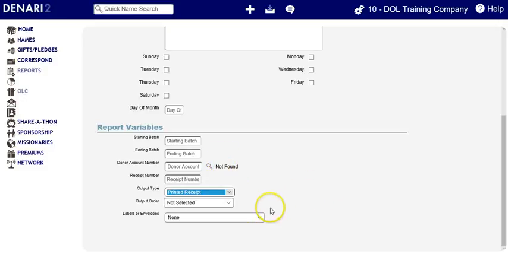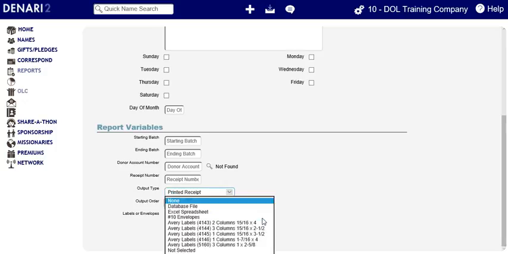The last field allows you to print labels or envelopes at the same time. You'll get two files in the inbox, one for the receipts and one for the labels or envelopes. Now let's go back to e-receipts.